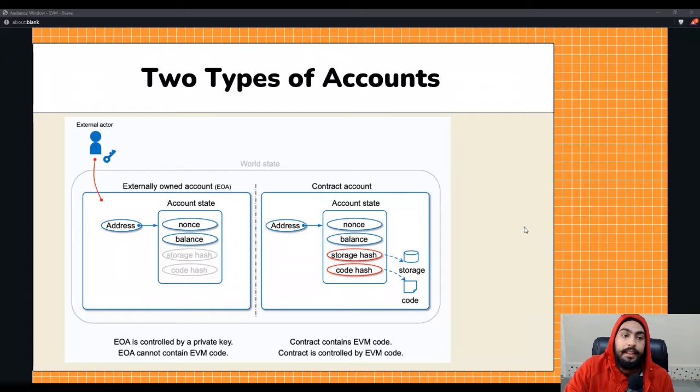So since it is controlled by the externally owned actor, that is the private key of yours, right? So this is about the two types of accounts that exist in the Ethereum ecosystem, and this mostly exists in all other EVM compatible chains, so this is going to be the same, right?